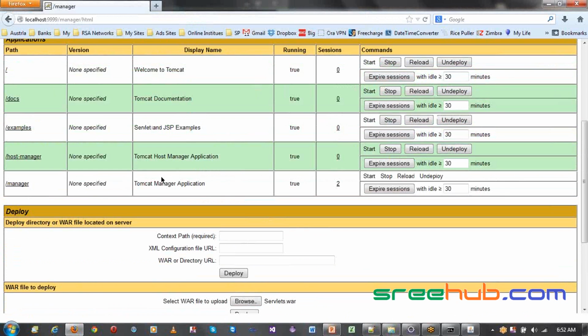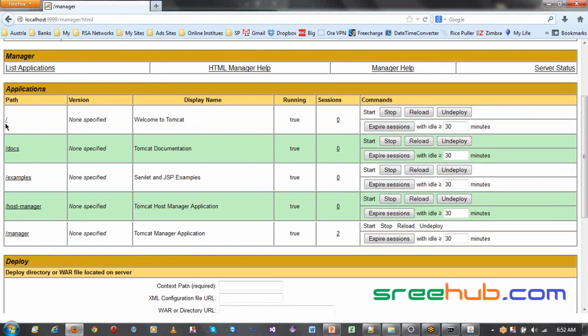Now let me see. These things are in my applications table. These are default applications; you'll get these by default with your Tomcat. Don't undeploy them. In order to undeploy, you can use this button.